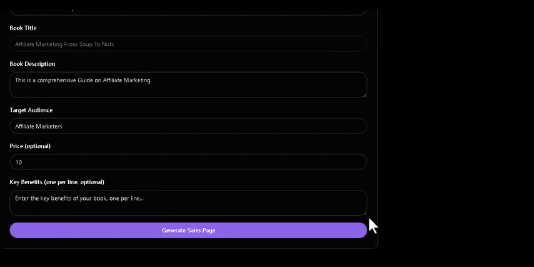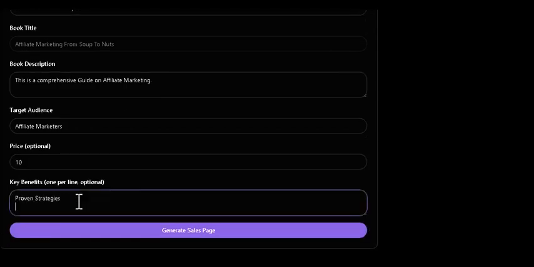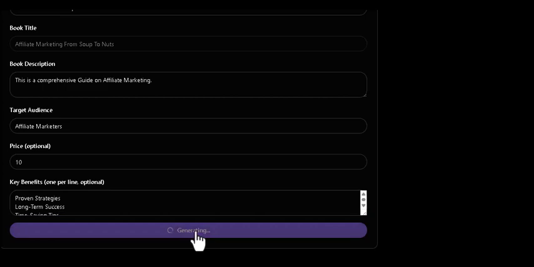List the key benefits readers will gain from your book. You can add multiple points, one per line. This highlights the value of your book to potential buyers. Once you've filled in all the necessary information, click the Generate Sales Page button. The AI will create your sales page based on the information you've provided.